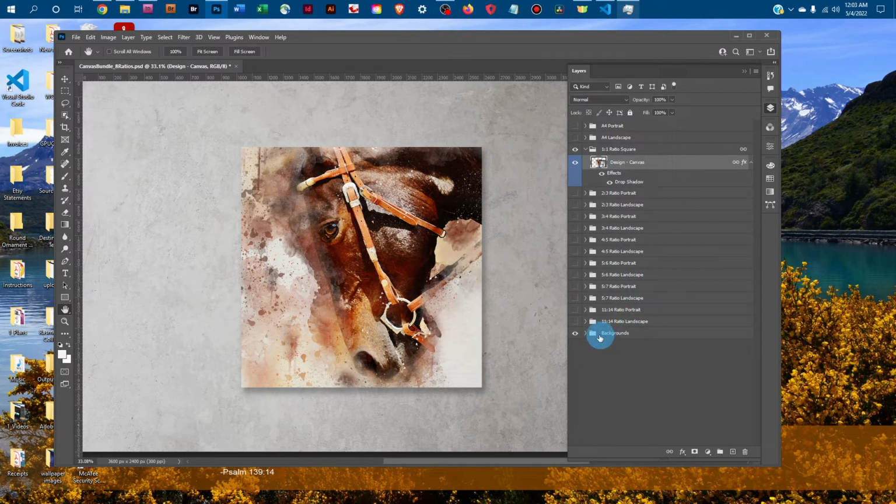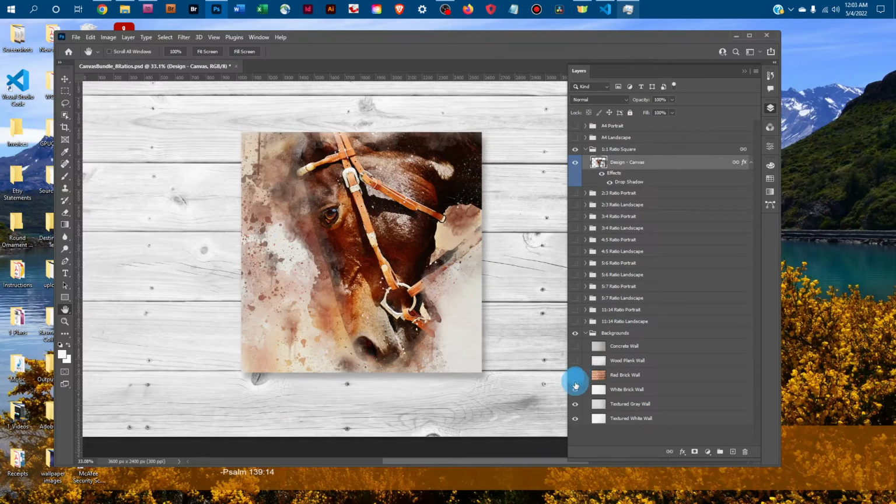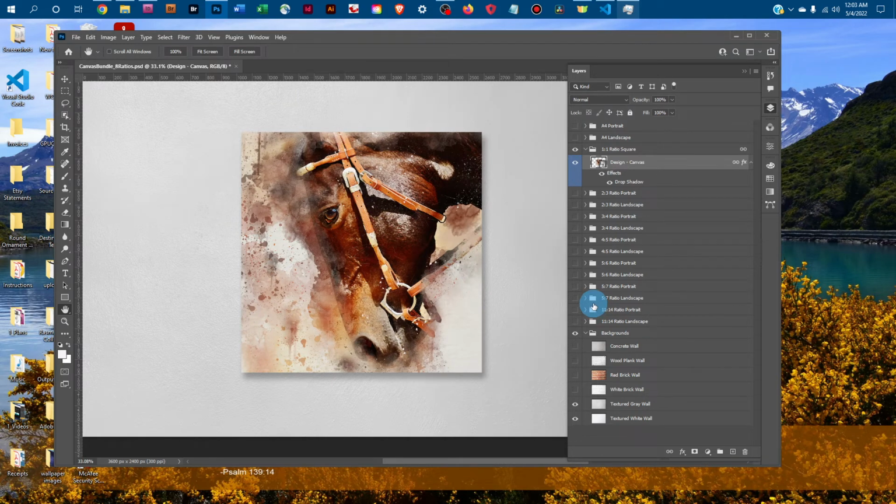You can change the backgrounds. So to do that, just click the arrow next to the backgrounds layer, and then just click the eye icons and boxes next to each layer to toggle through the different layers. That's all there is to editing the Many Ratios canvas bundle in Photoshop.